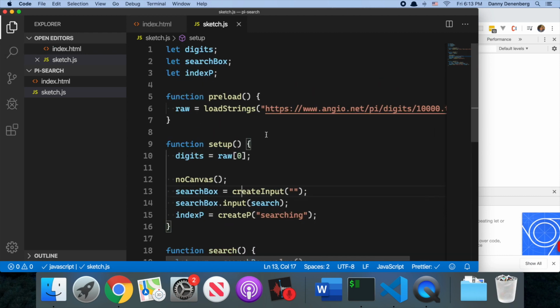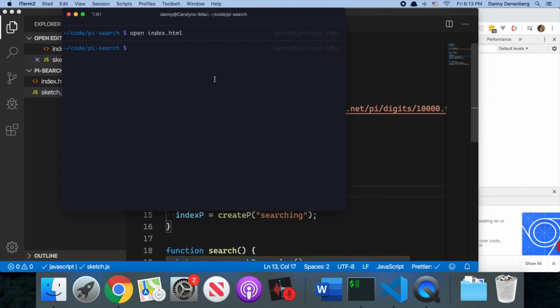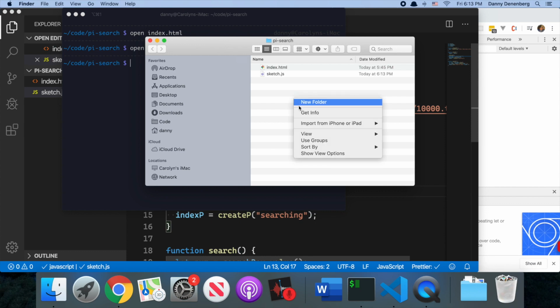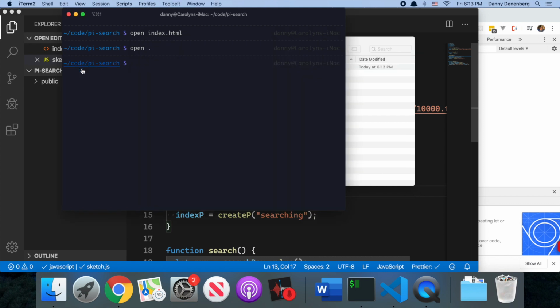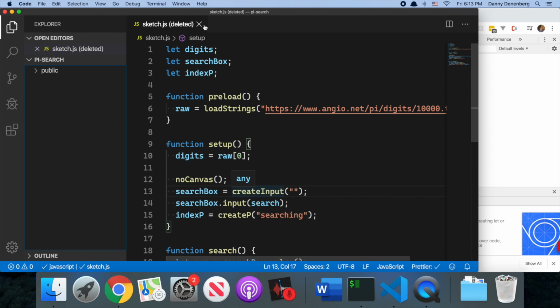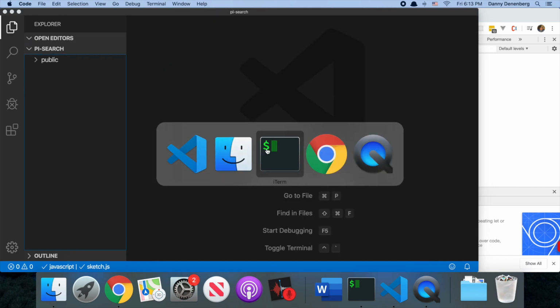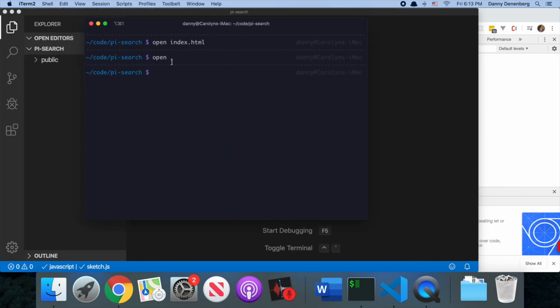So, okay, we have actually a version working right there, but let's create another one. What we're going to do is create our server now. Let me open that. Let me create a folder called public and move our index and sketch into that public folder, because when we create our server, we're going to call those files from the public folder.